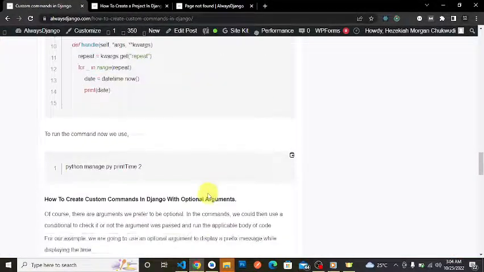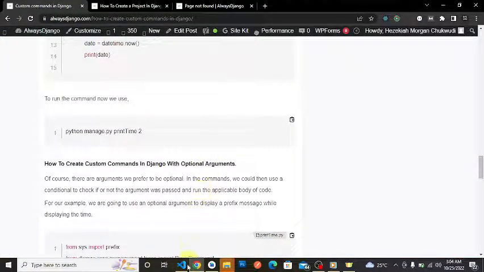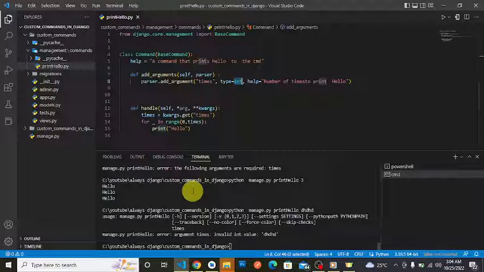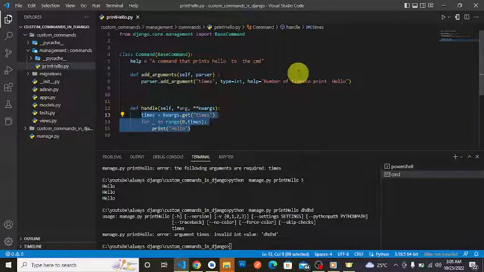So the next one will be creating optional arguments. Of course, sometimes we want arguments, but we don't want them to be compulsory. We want them to be optional. It's not a must to pass in this argument. It's just if you want, you pass them in. If you don't want, it's cool for you not to pass them in. So let's say we'll make this command in such a way that if we pass in this times argument, this command repeats the number of times that we want. But if we don't pass it in, this command only runs once.